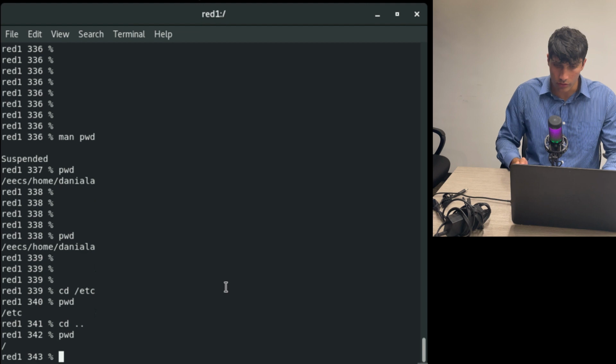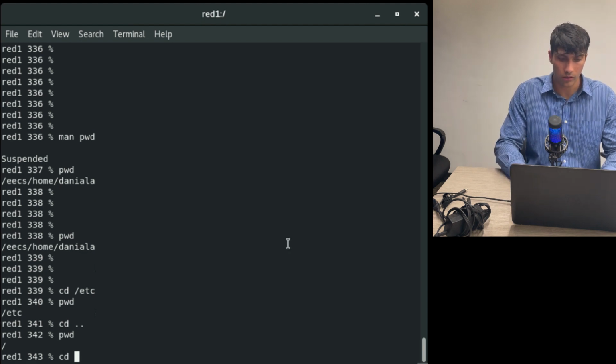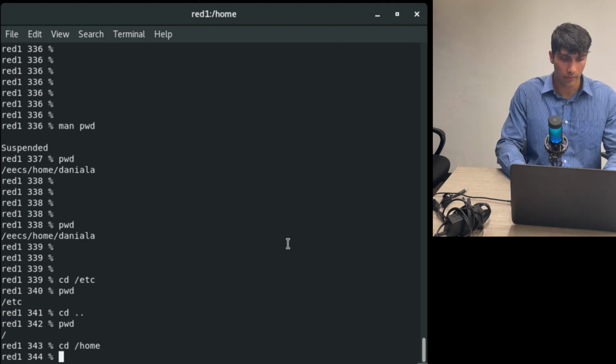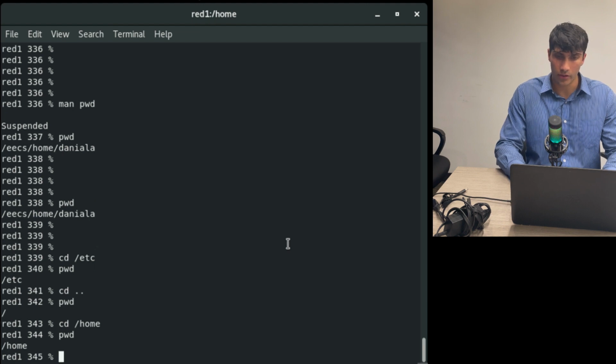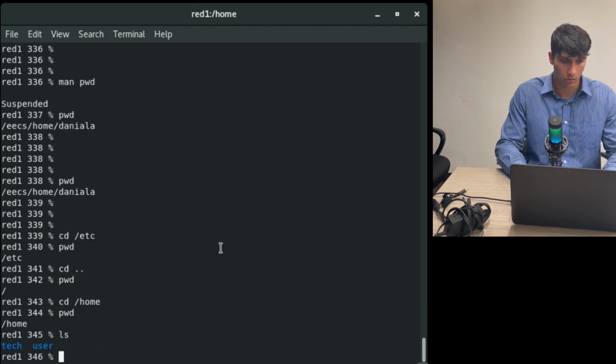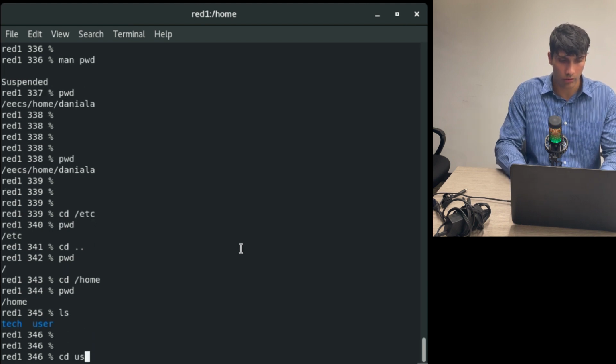If we are in the users directory, let's go to cd /home. If I'm in my home directory, I can change into the next directory after. So I can change into my user directory, cd user.